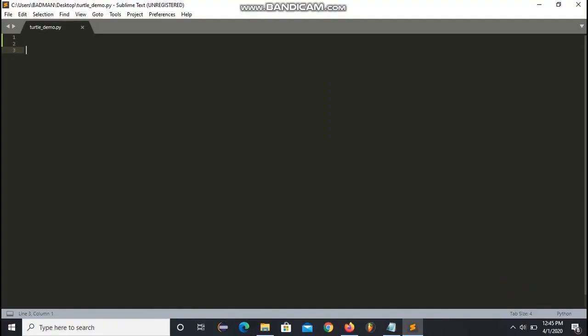Here you don't need to install this library, it is already installed when you download Python. So now you have to import turtle, and we will create a screen. A pop-up screen will be created on which our turtle will move.